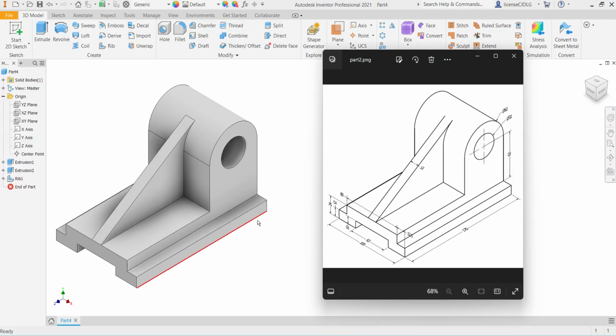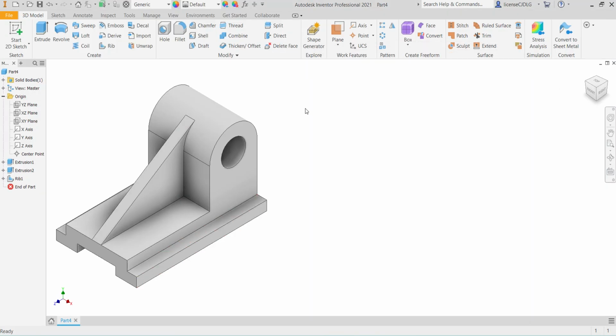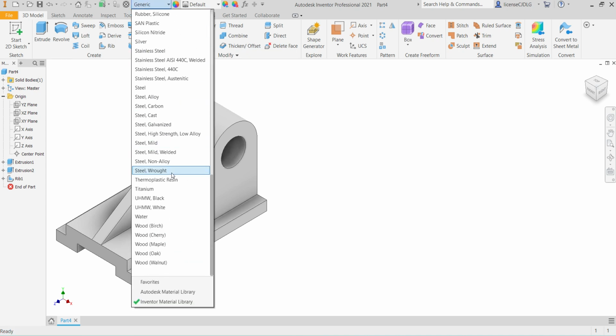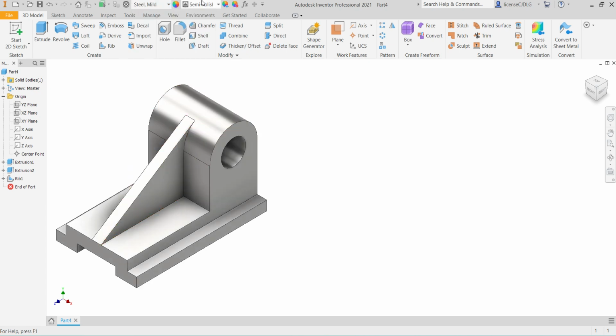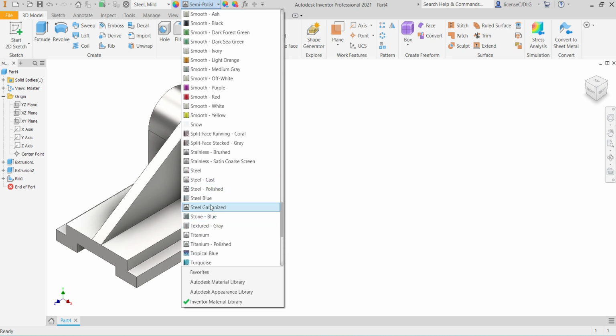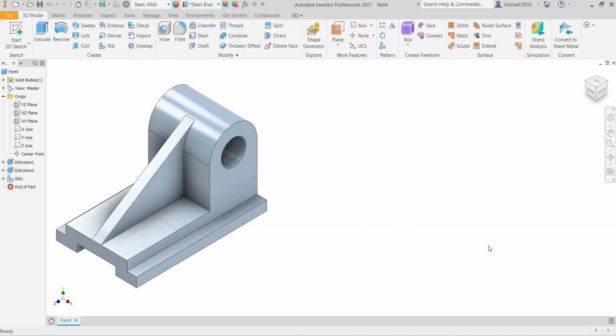So that's it, friends. Assign the material here, generic, select which material you want. I will go with mild steel. In the mild steel we can assign finishes here, so I will go with steel blue. If you want, you can change.